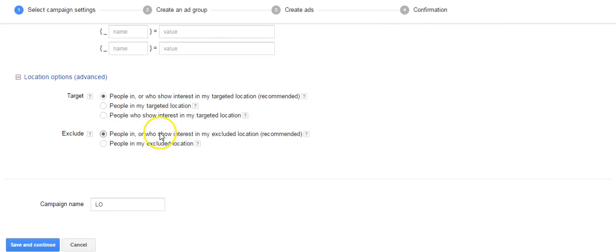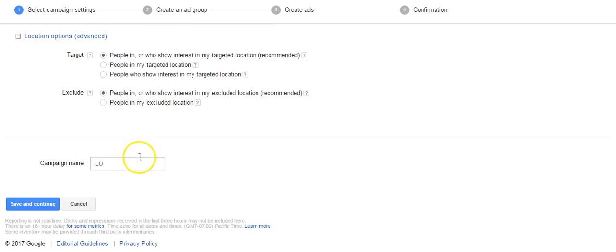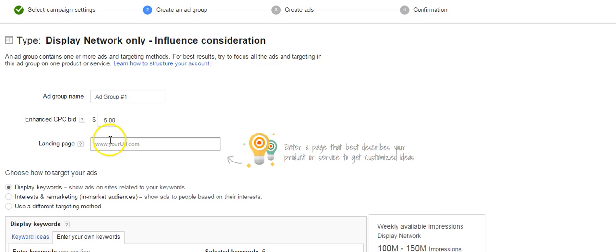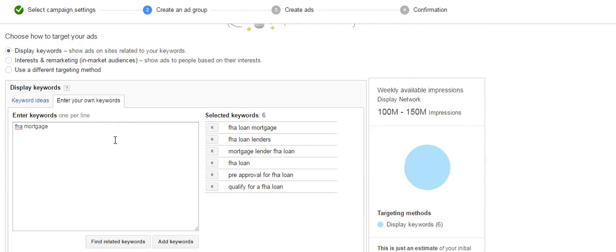But here's where the fun really gets, how we want to target people. So people in or who show interest in your targeted location. That's obviously people who live there looking for a new house, or people outside the area looking for a new house. We can exclude people if we want to. And here's where we start to narrow down people. This is where you start to pick and choose who's going to see your ads, which is the exciting part.